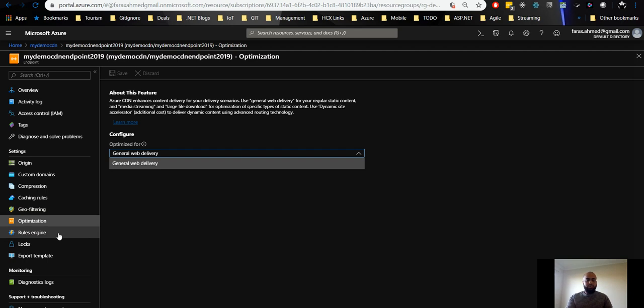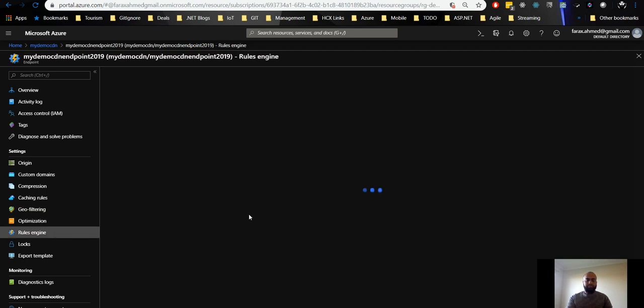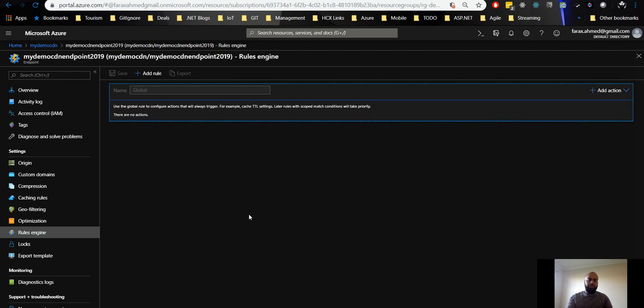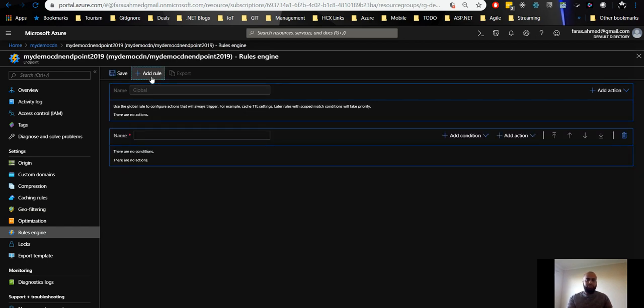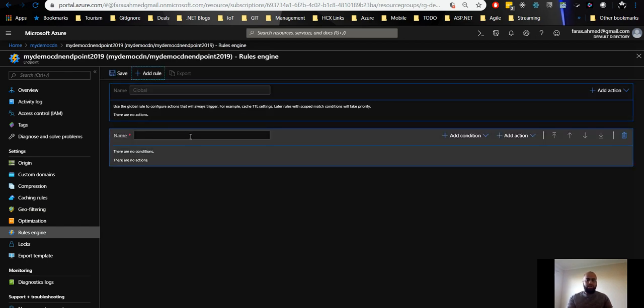The final thing I want to discuss is the rules engine. The rules engine is a pretty cool feature here, and it allows you to basically make changes to your intercepted requests and to your responses. Right, so how do they actually work? If I go in and try to add a rule, I'll say, all right, my first rule. I've got an option to select a condition and an action. So it's pretty much an if-else statement using configuration.